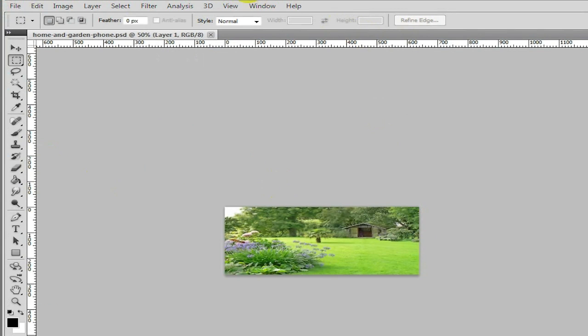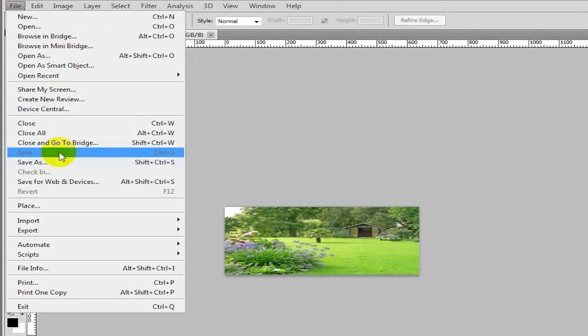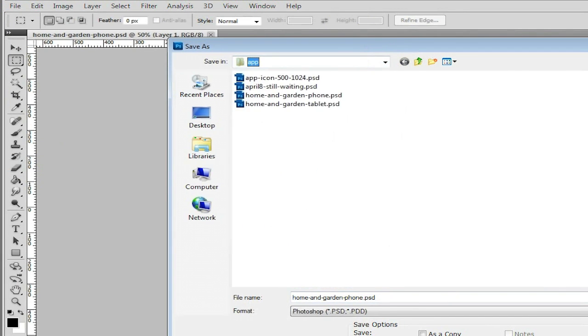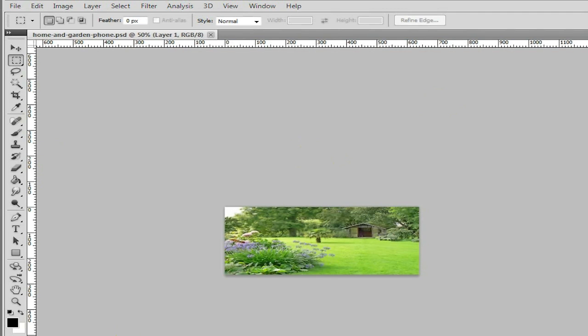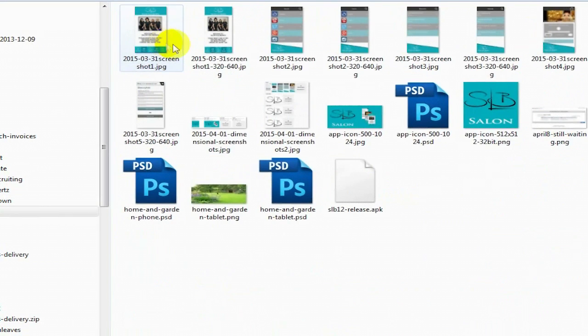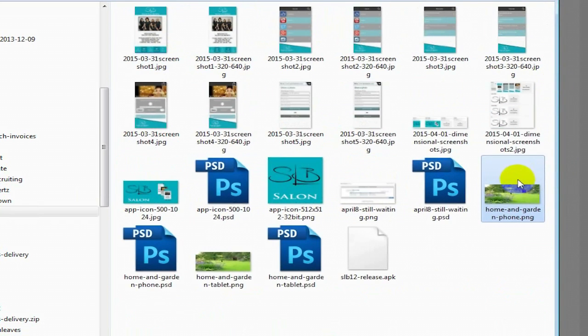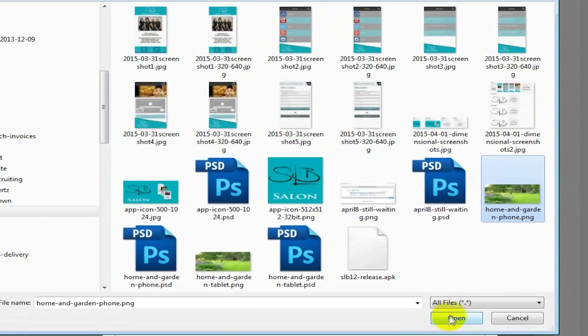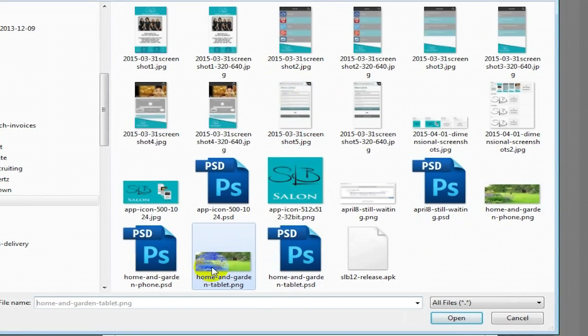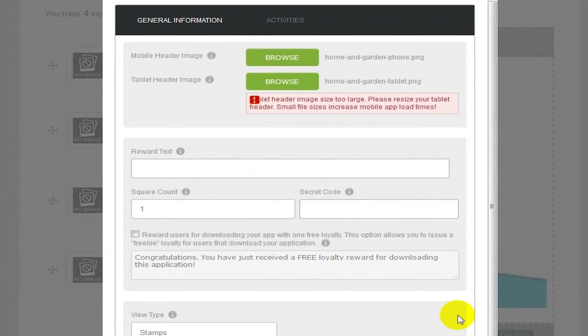Okay, so now I'm just checking exactly where I saved this to make sure I know. All right, and then I'm going to go back over to the app here and browse, go into my app folder, and I want to do the phone one first. That's off screen for you here. I'll hit open, and that's going to add that in there for me. And then I'm going to browse for the tablet one and add that in there.